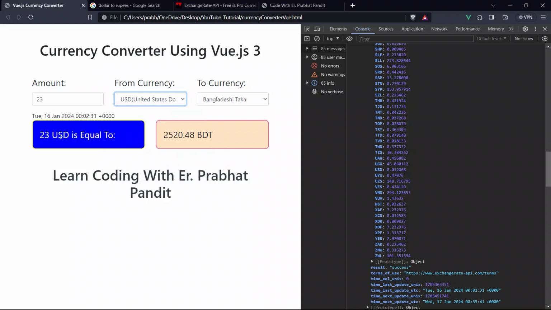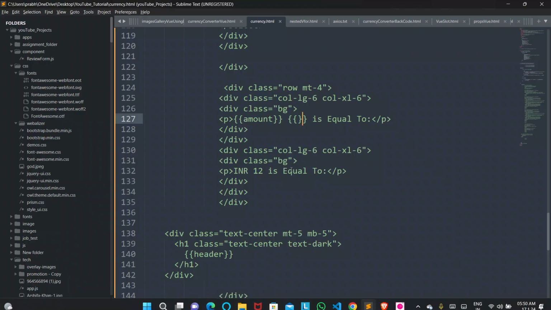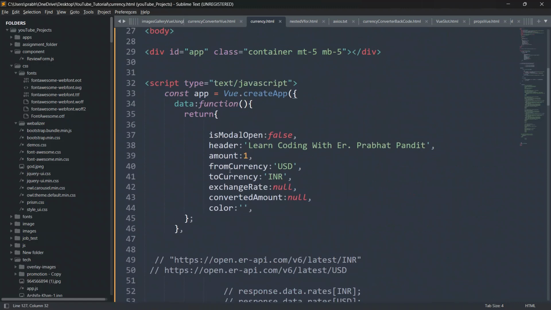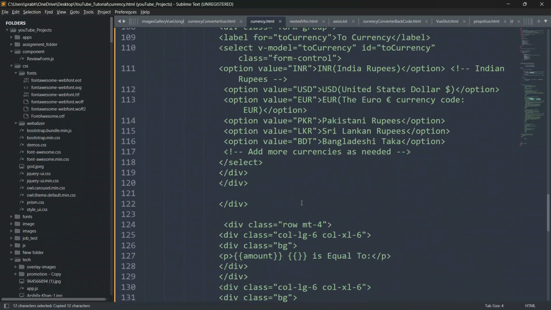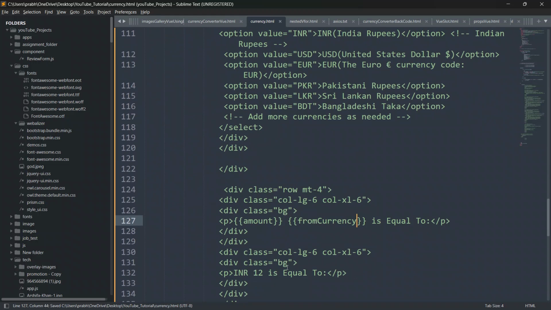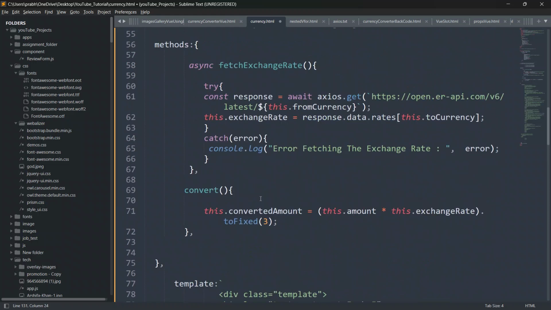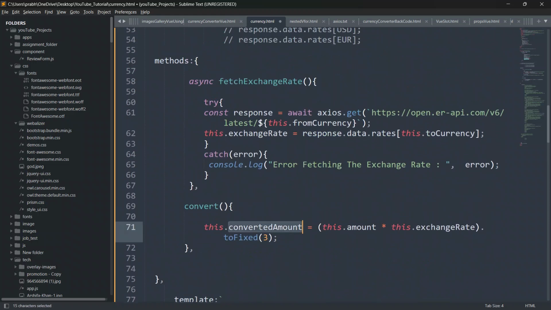So see, USD. So what we will say, we will say here double curly braces, and we will just copy this from currency, from the currency value. So copy it from here and paste it here. Now is equal to, and just change this to dynamic also. It is a static value as of now, so we have to make it dynamic. So I'll say here double curly braces, and we will give here converted amount.